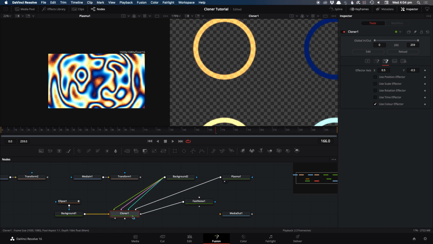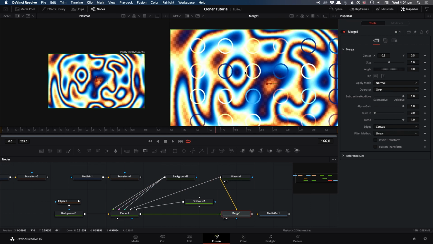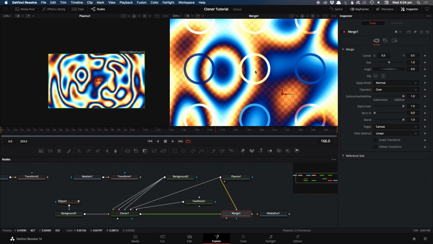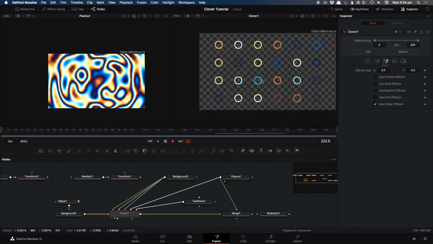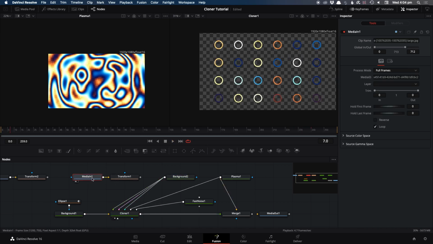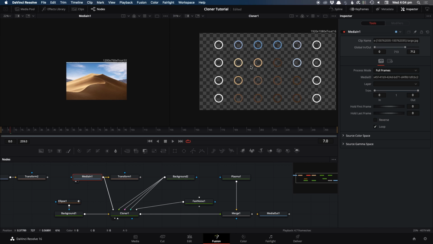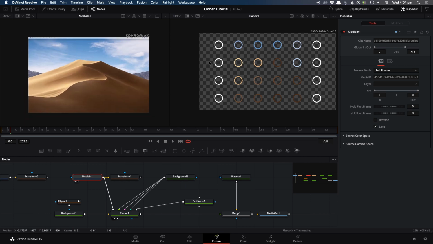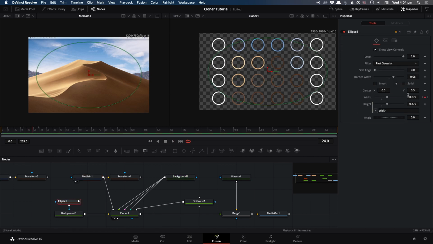If I just merge this on top of the plasma, look at that. Bearing in mind that the color is taken from the center, and of course it's still using the animation. If I take our sand dune picture, change that, the color effector, it's now taken on the color of this image.